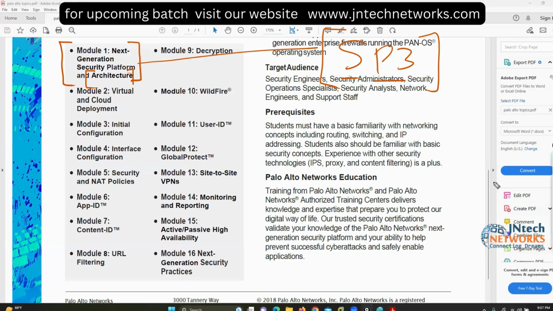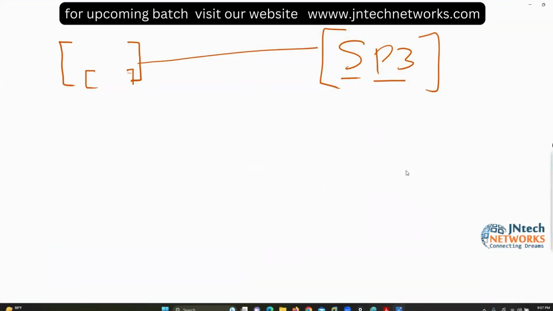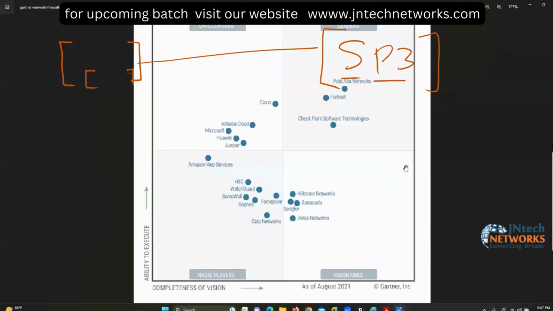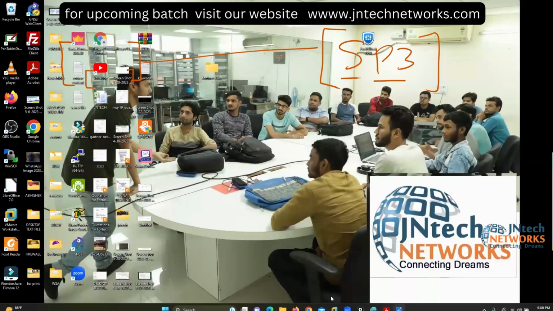And see, guys, if you check the top vendors for next generation firewall boxes, Palo Alto is on top. Palo Alto, Fortinet, Checkpoint, these are the leaders in the market right now for next generation firewall features. So now our focus is on Palo Alto firewall device.